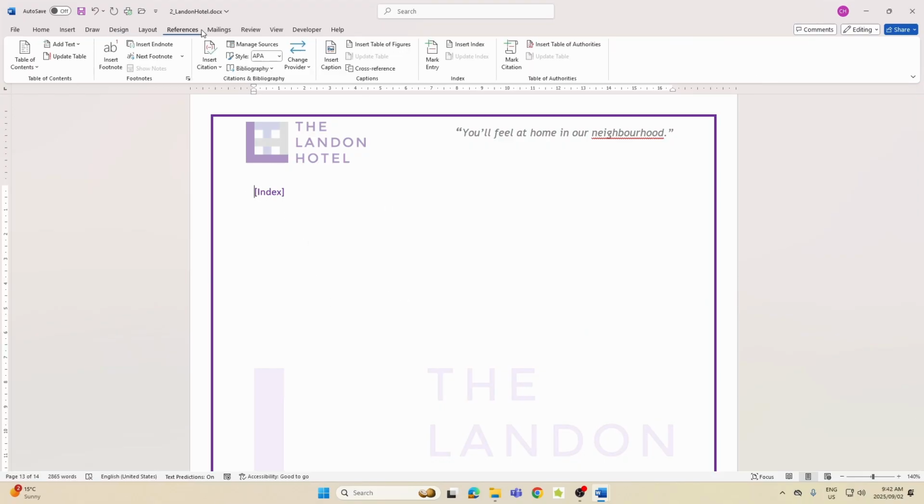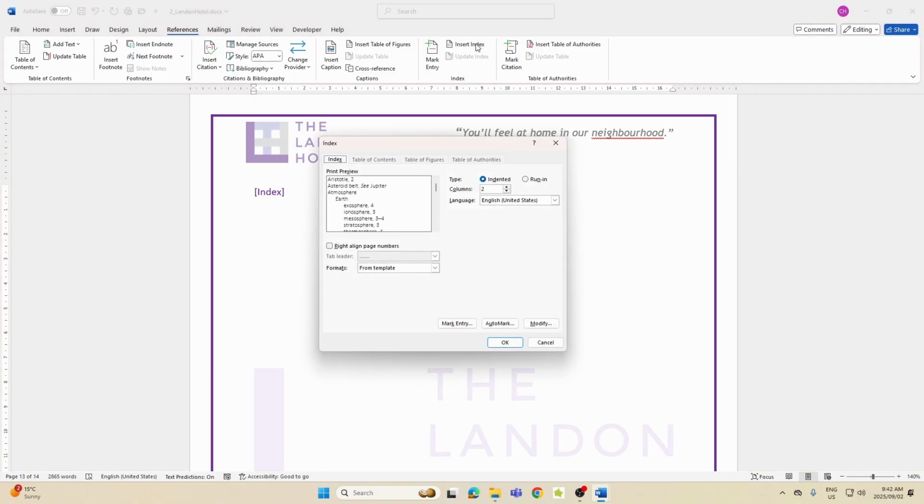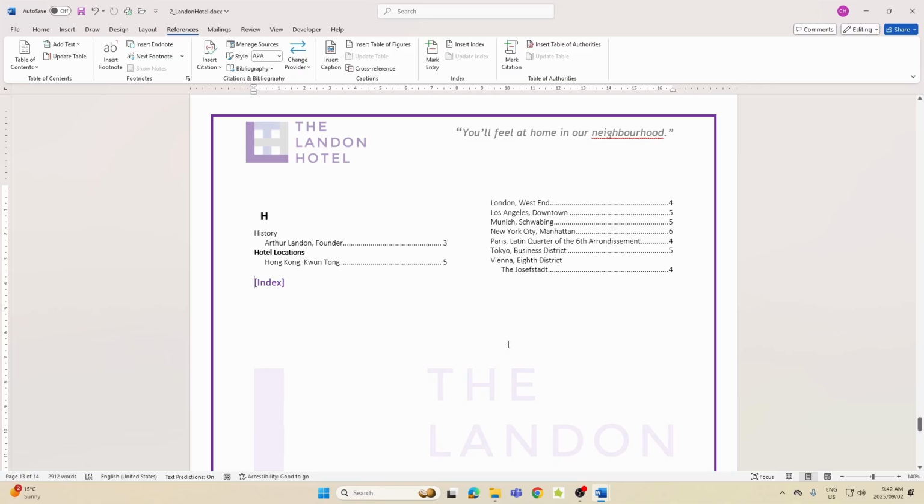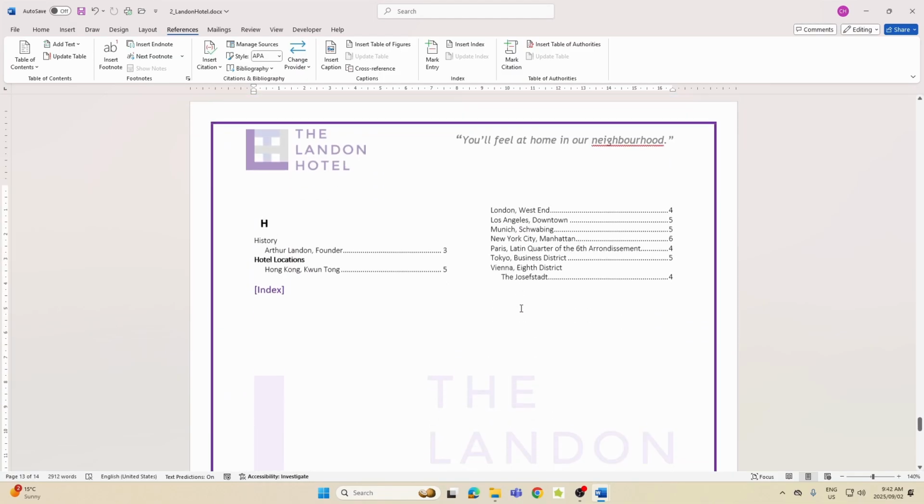We're going to go References, we're going to go Insert Index. And what do they want? That uses the bulleted format. So bulleted format. Right align page numbers, they say, with a dotted leader line format in 2 columns. So 2 columns and tab leader, a dotted leader. And we're going to click OK. Right. There we go.